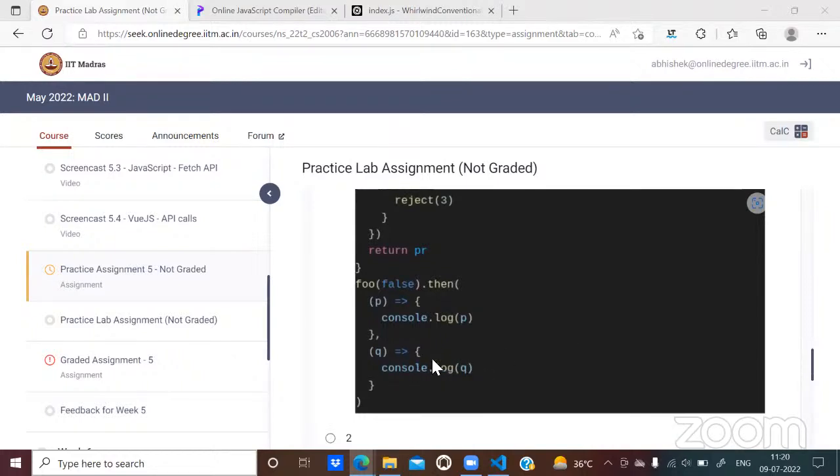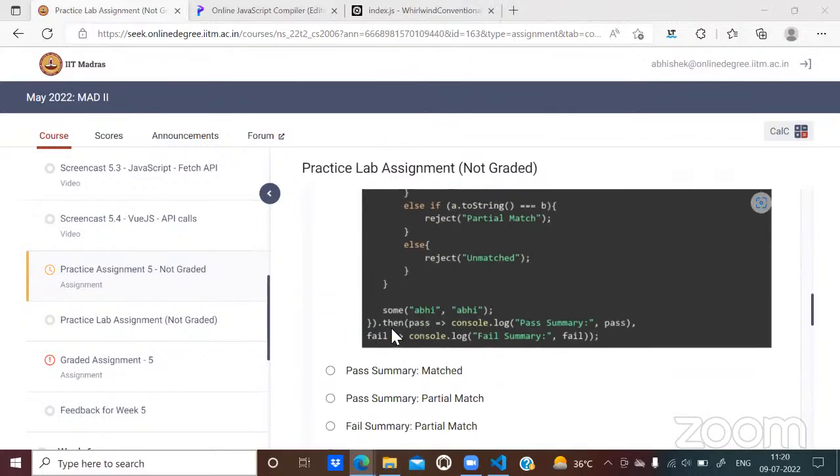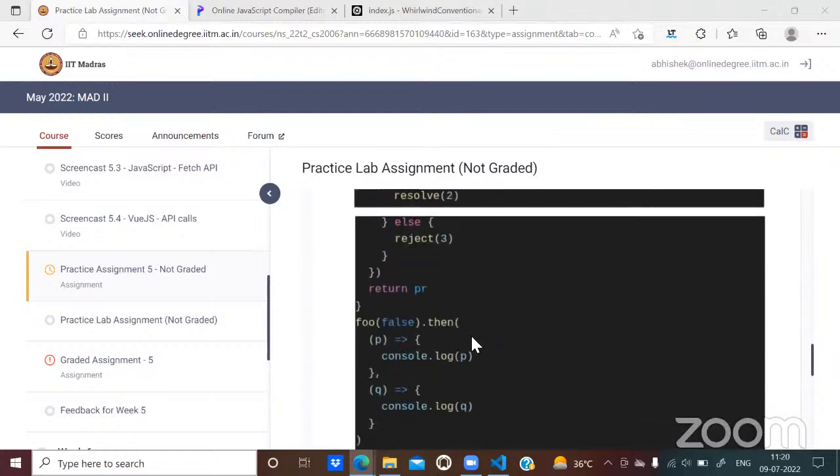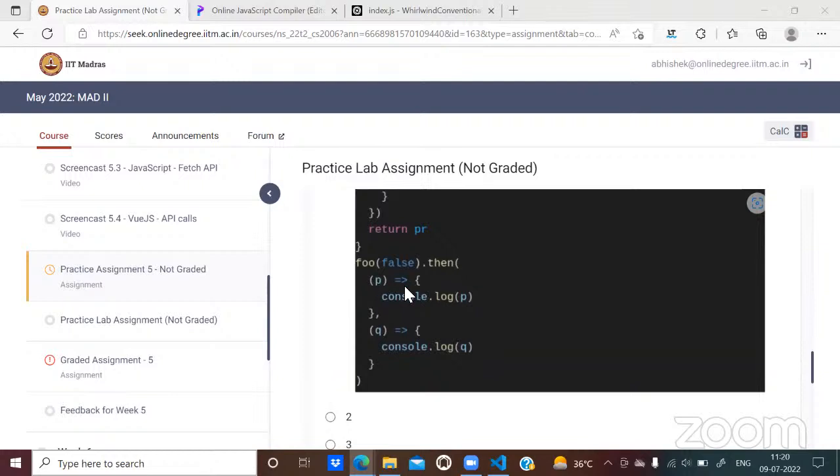No. See, I just mentioned here that there are two functions. One function is going to take care of fulfillment. The other function is going to take care of the rejection of the promise. Similarly, here, the first function is going to take care of the fulfillment of the promise. This Q means the function having Q as a parameter. Got it, sir.